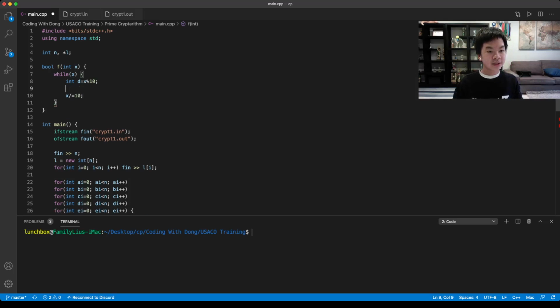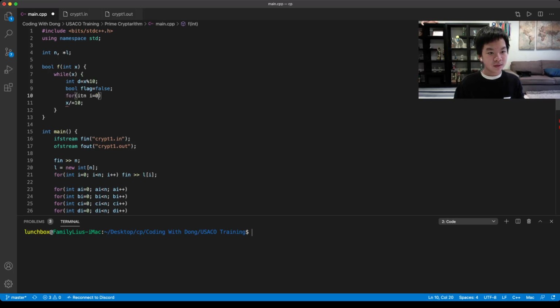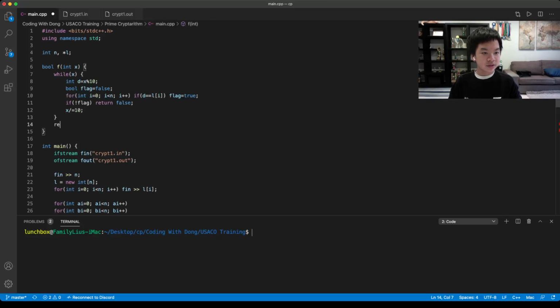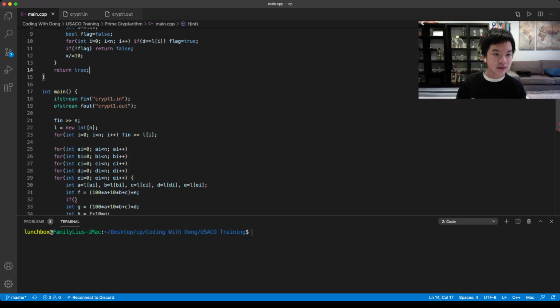Let's just call this a flag. The flag will represent if we found it or not. You may not have found it yet. Now you loop through all the numbers. If your D is equal to L of I, then your flag will be equal to true. If you did not find it, then just return false. Else, you just return true at the end, once you've checked all the digits.